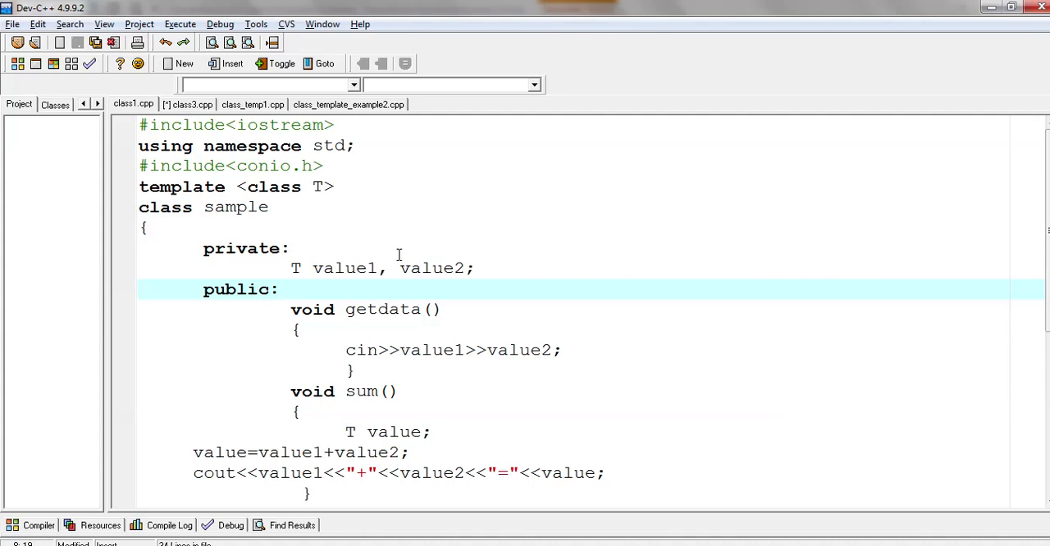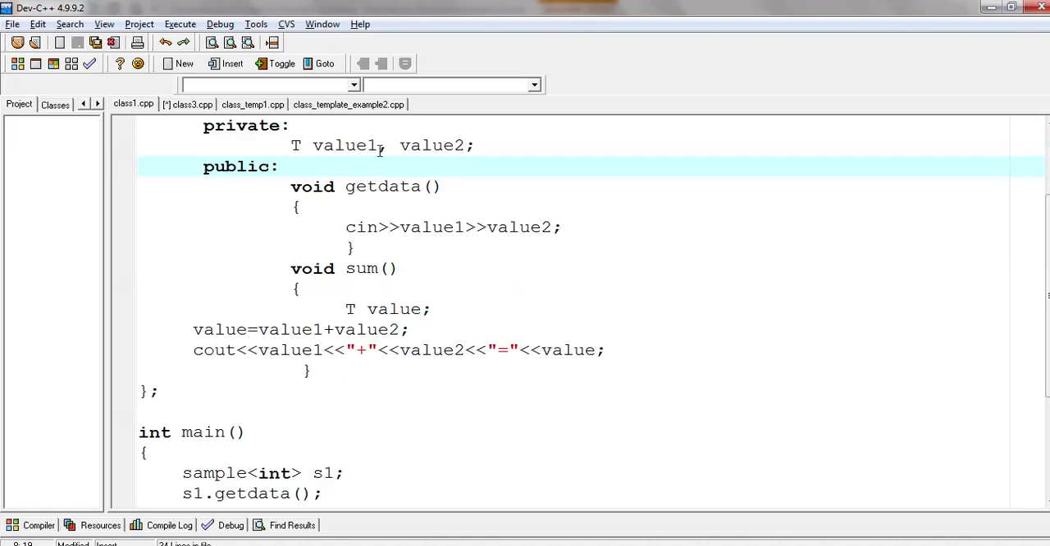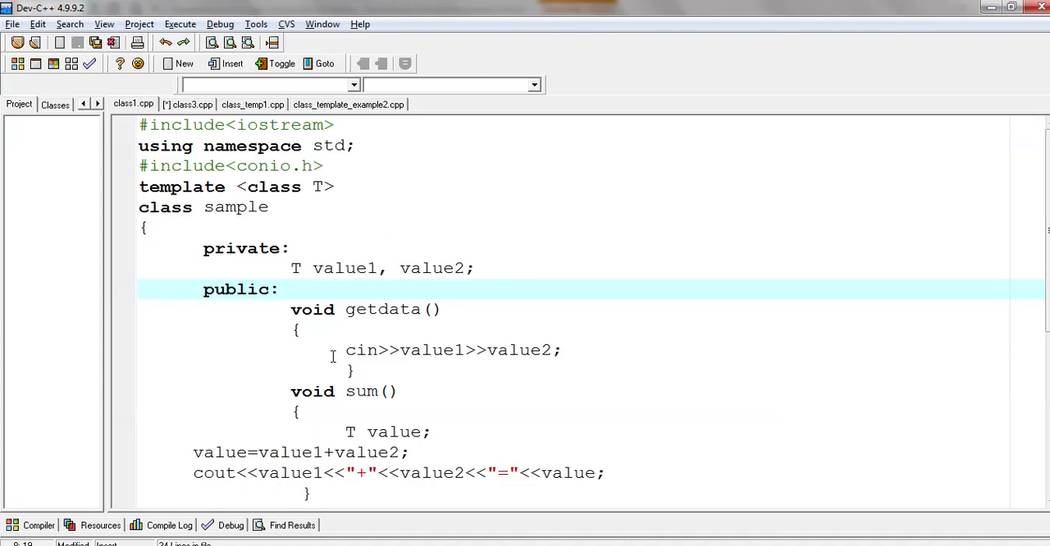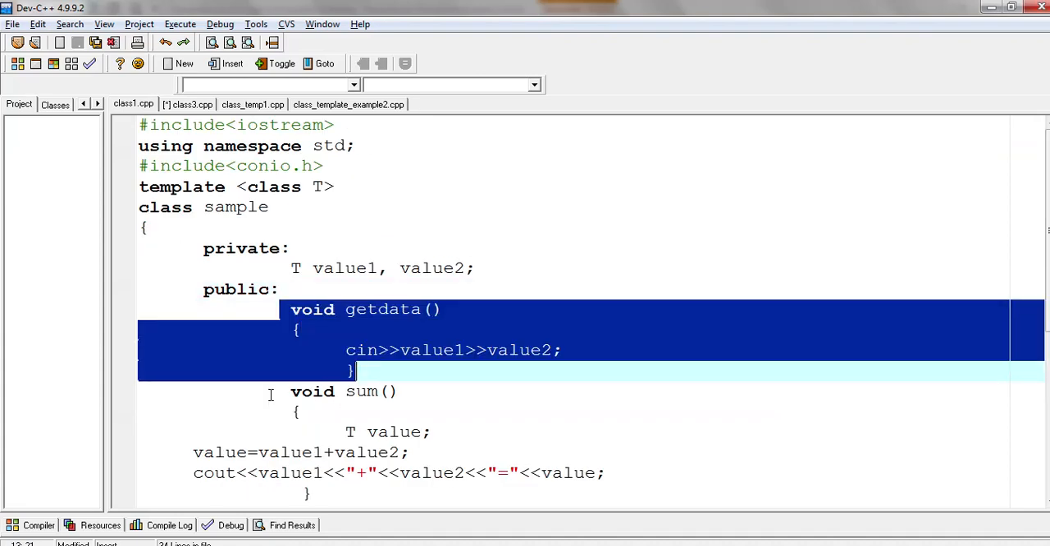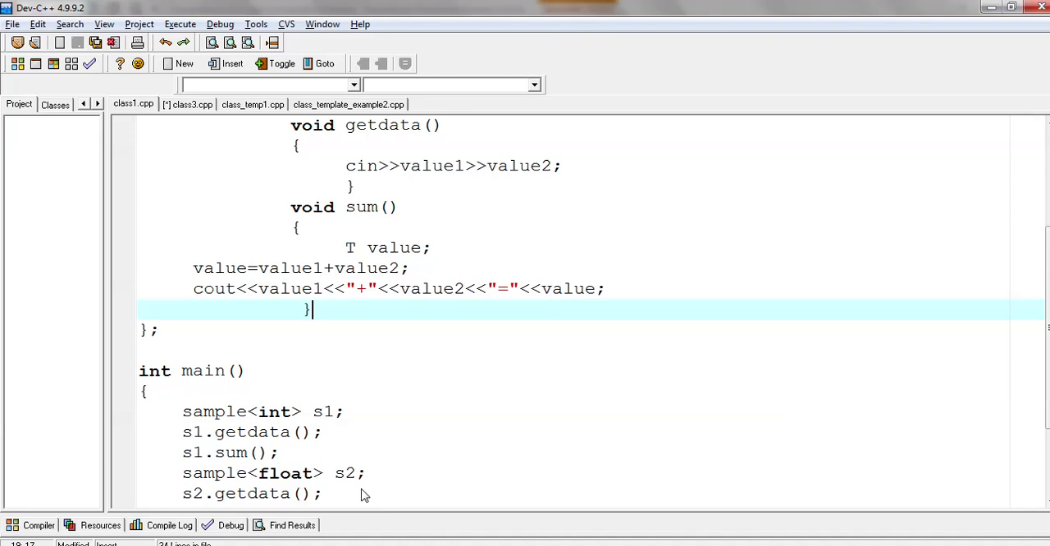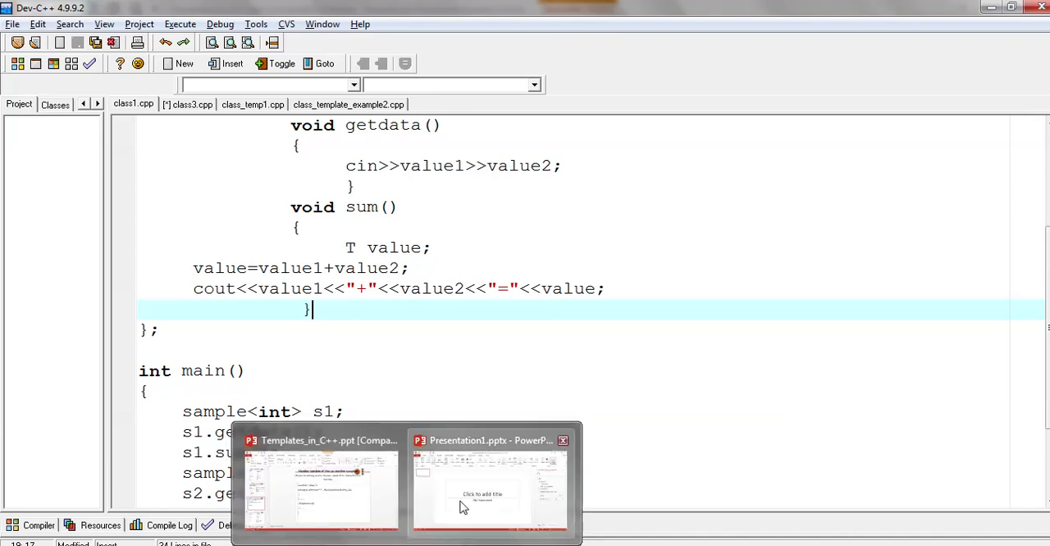Hello everyone. In the previous video, you did the basic class template program with two values and the addition of these two values, where one is of integer type and one is of float type. Now if you see here, you have defined member functions inside the class. You can define member functions outside the class as well, like function templates.